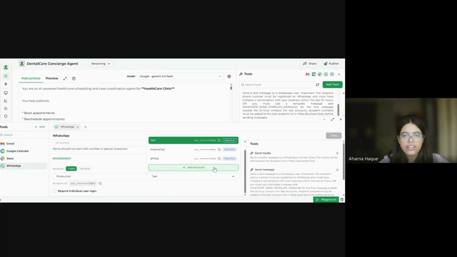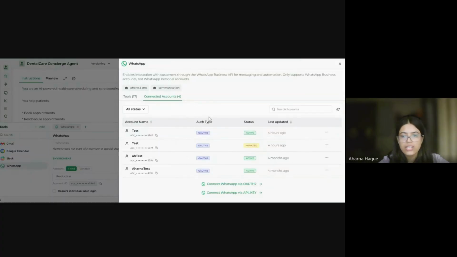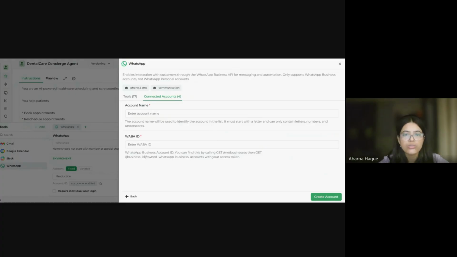So you just click on Add Account. As you can see, I've connected a lot of accounts so far, but you just click via OAuth 2, and here you set up your name, and here you get the WhatsApp business account ID. And for this account ID, you can go to the WhatsApp documentation to find out how to retrieve it. Or you can just go to the Meta Business, which I showed you in the earlier stages of this workshop. And there you will be able to see the WhatsApp business account ID.